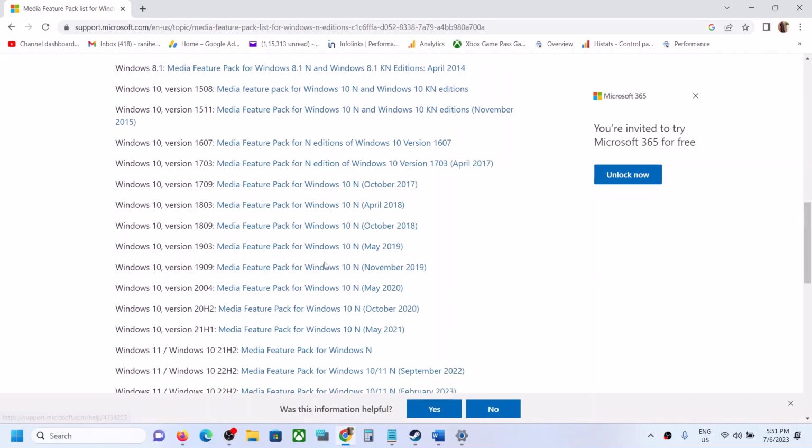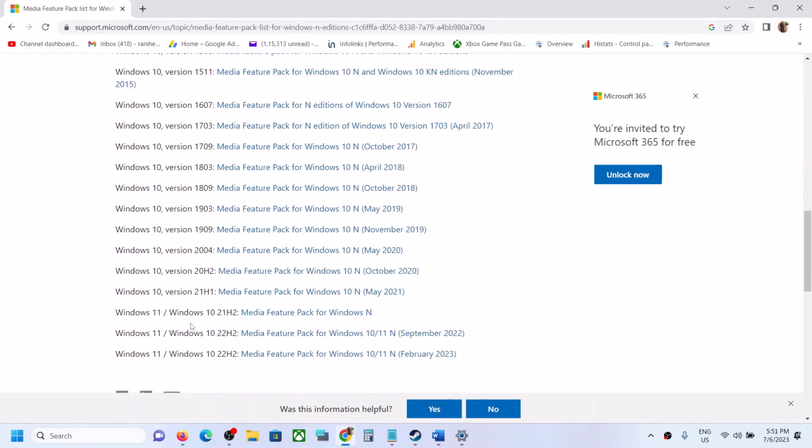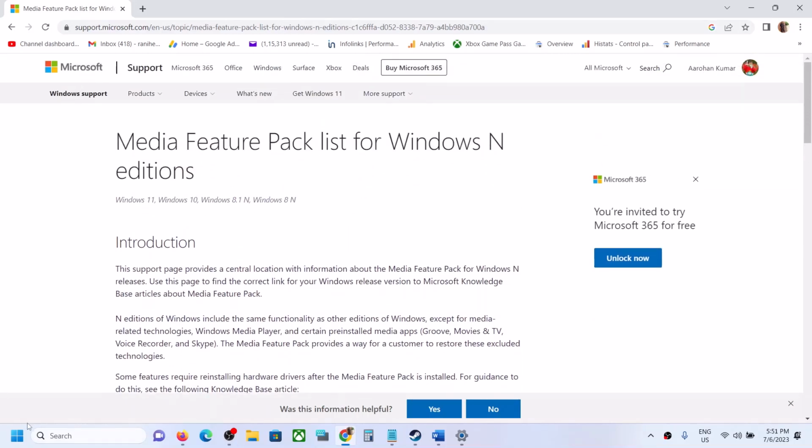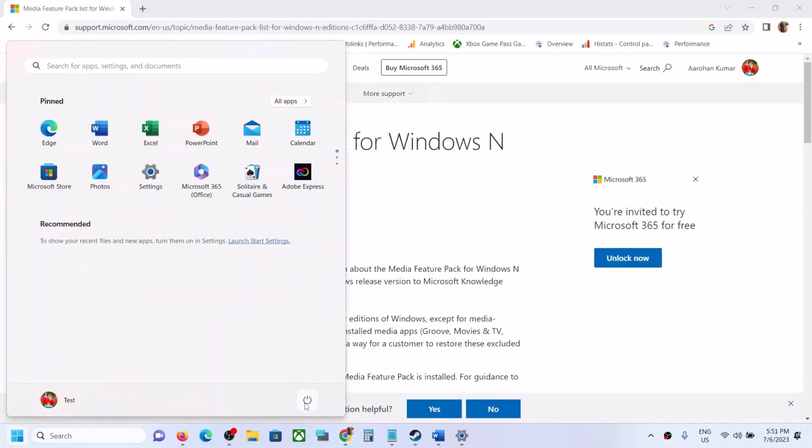Now if you have lower version of Windows 11 or Windows 10, you can install it from these links. So install it, then restart your computer, and after the system restart you should not receive the error message again.